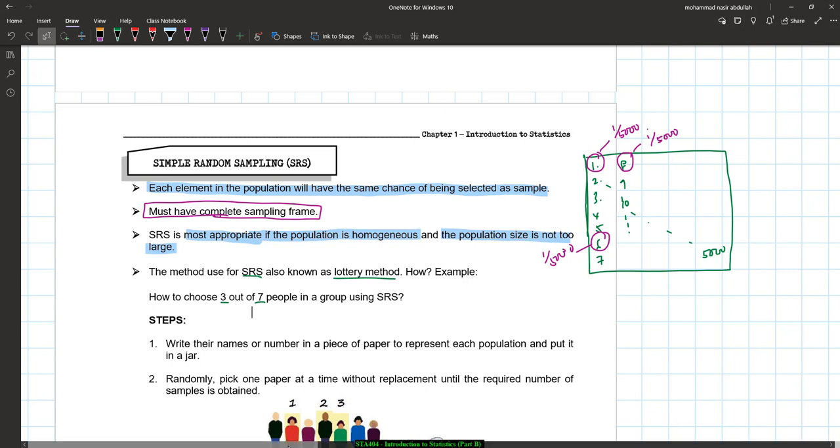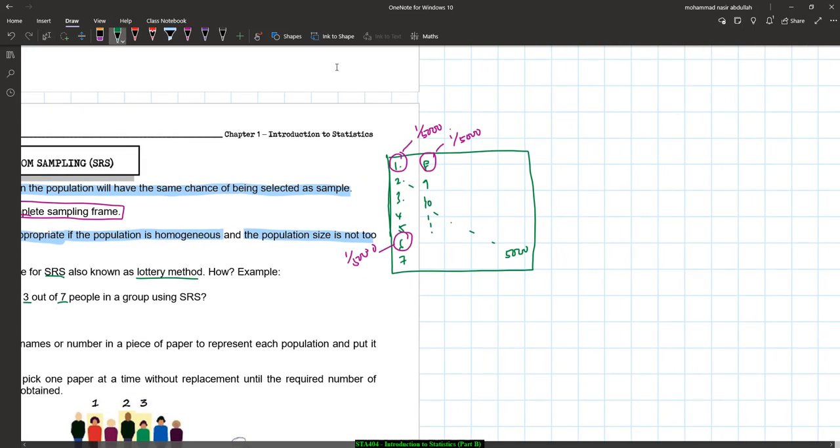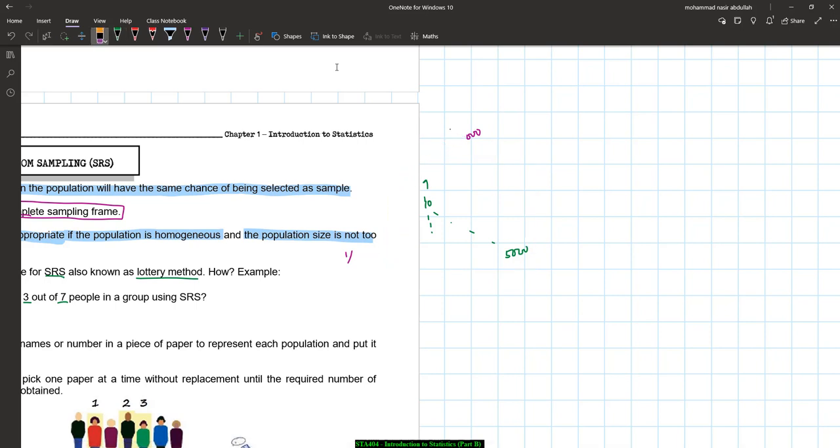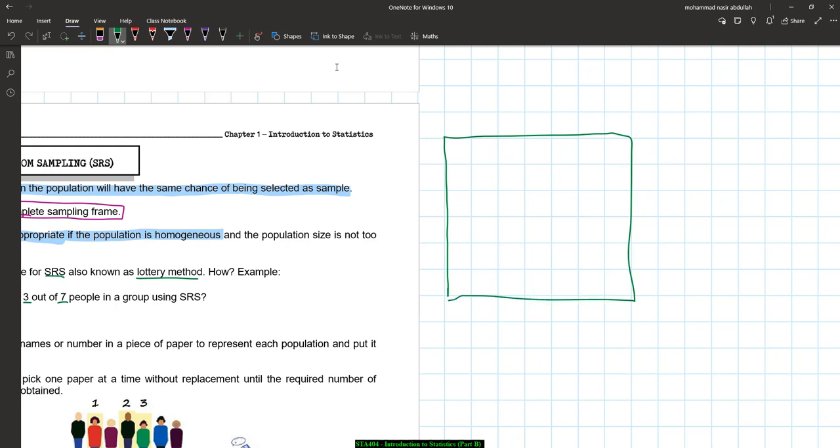So now, for example, let's say I buat detail sikit kat sini. Saya ulang balik. The procedure of simple random sampling, you just need to know. First step is we need to define our population. Our population is all students in UiTM Tapah, for example, capital N equal to 5,000.